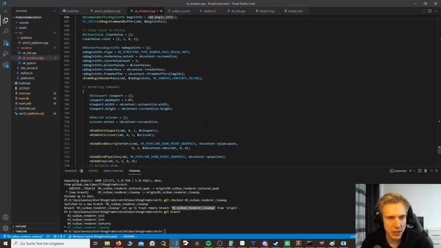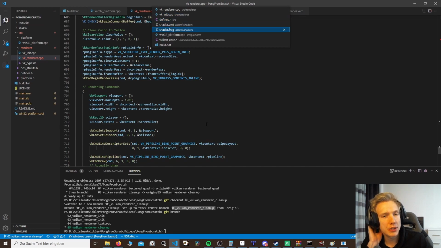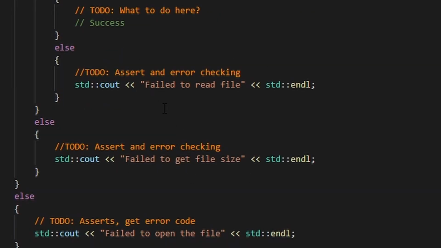The first thing that I want to create is a logger. The reason why is because I have these to-dos in here and I want to get rid of them. I want to get rid of the standard library. I want to show you why.